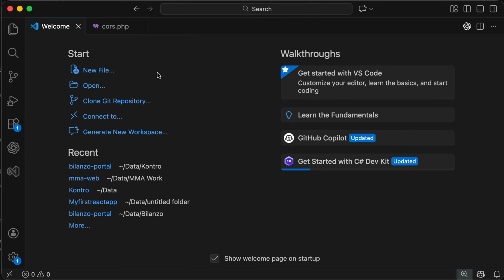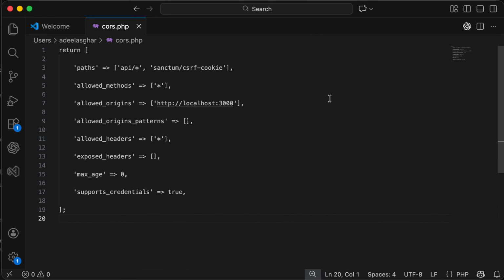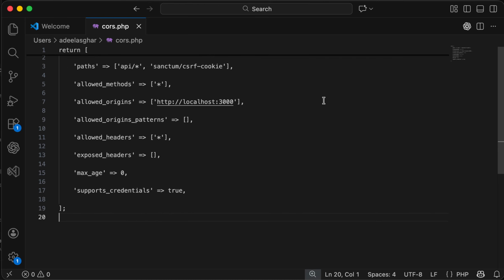From inside of your Laravel application, you go to the root folder and open the file config/cors.php. This file is responsible for handling CORS in Laravel. If you don't see this file, this means you're using an older version, and in that case you can publish it using the command prompt. Anyways, if you're using the latest version, this is what you have to do.